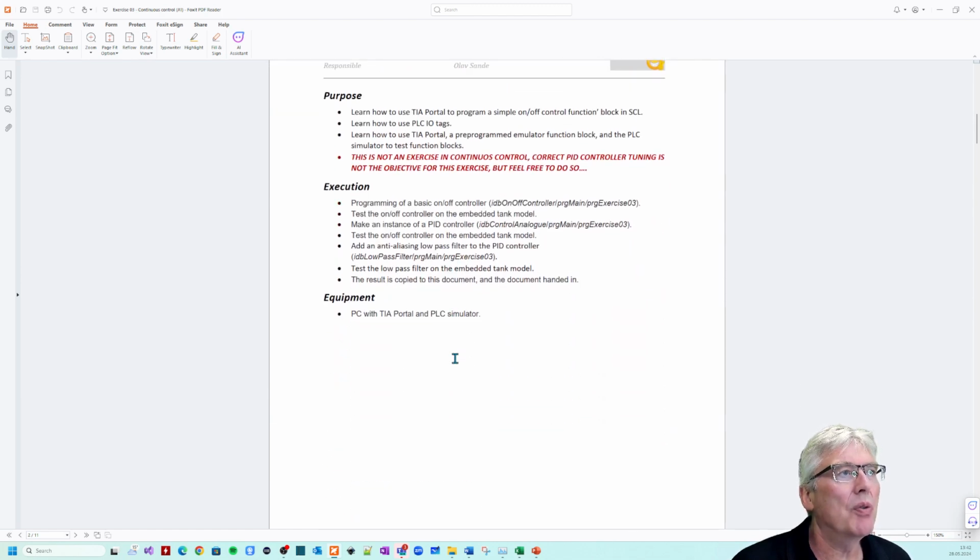Of course, normally we put the filter into the controller, but here we have to use a separate one. So okay, the purpose: this is not an exercise in continuous control. Correct PID controller tuning is not the objective of this exercise, but feel free to do so. Again, this is what you should do. You have to program an on-off controller, an FB on-off controller, and call it in a program called exercise 03 main. It should be in here. I'm going to fix that.